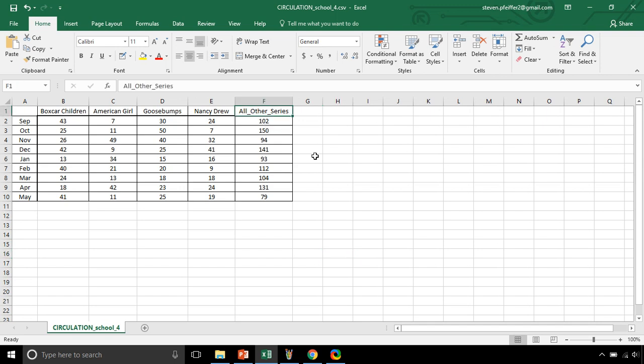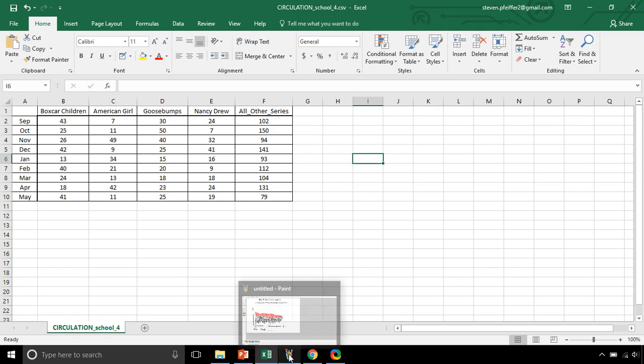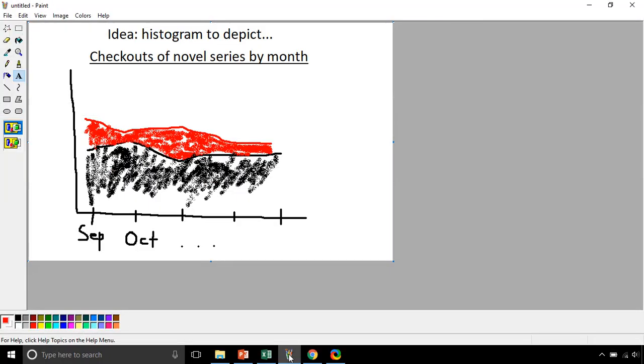And so for each series we have information per month, how many checkouts per month. And we would like to make that into some form of graph which can help us visually pick out some patterns. And so I drew a little sketch here in Microsoft Paint. It's not very good, but it gets the point across about how we could make a histogram or an area chart for these data. So here is my idea.